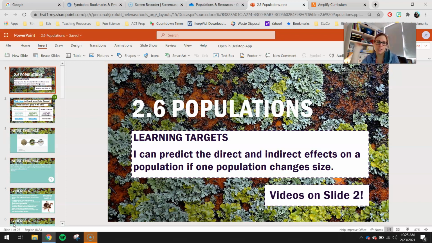But today's lesson is 2.6 population, and your learning target is: I can predict the direct and indirect effects on a population if one population changes size.